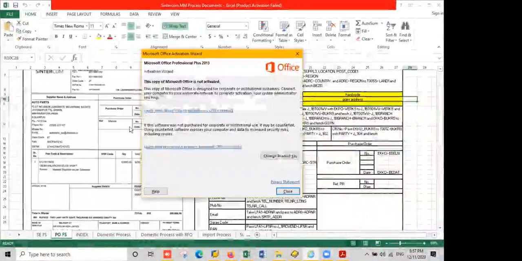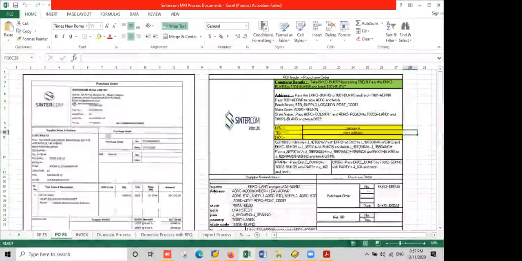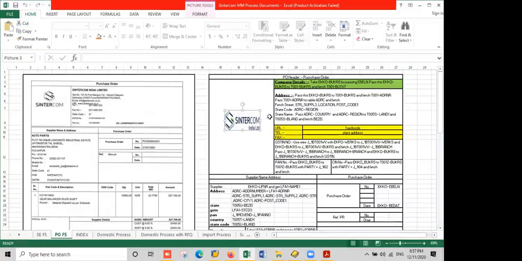See what I have done. I have just copied this smart form into Excel, and I have made it into one FS. Is it visible to all of you? Yes. So see, the Sintercom logo. Sintercom is an existing client, one of them. For that we have created one smart form. The Sintercom logo I have taken from the system and pasted here. For that I have left some space.